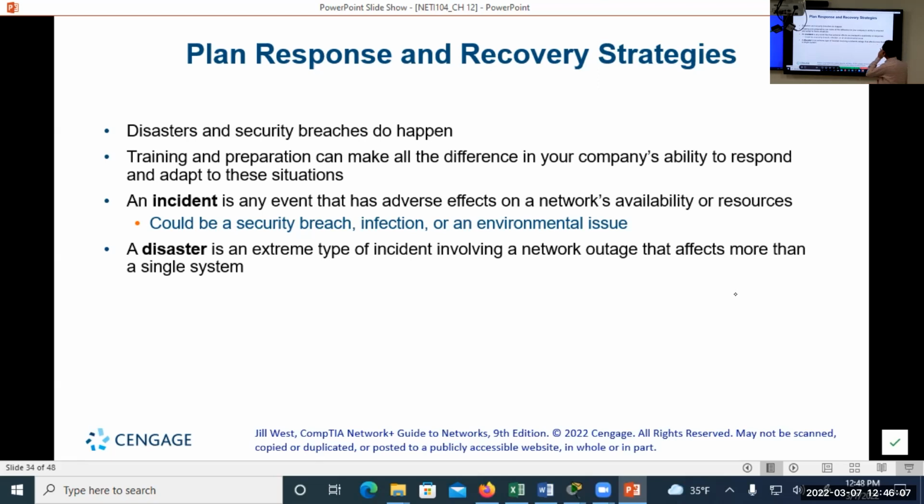So disasters and security breaches do happen. The network always has problems sometimes, where you have a network outage or a security breach. And that's the reason you need training and preparation. You need good preparation, and good training for employees to tell them what they are supposed to do in the case of a network outage, in the case of something wrong with the network here. So training and preparation can make all the difference in your company's ability to respond and adapt to this situation.